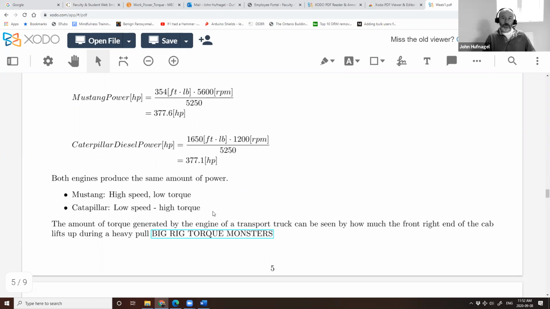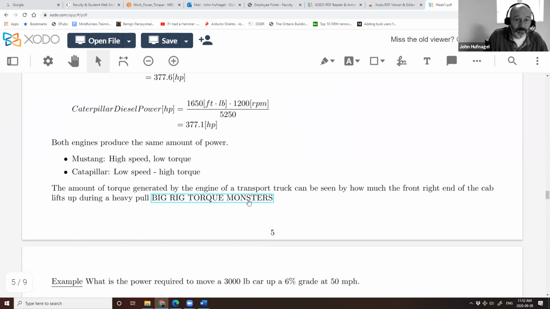Now, the amount of torque, we can see this a bit better. I've got a little video here that gives you the idea, where you can visually see on the truck the front end of it twist as it pulls up here.